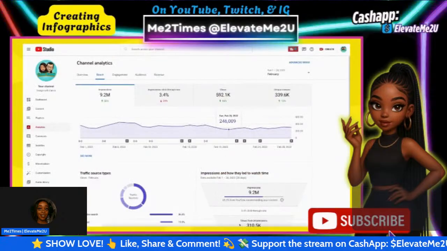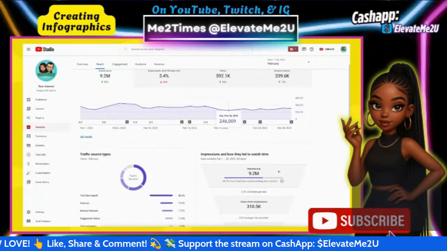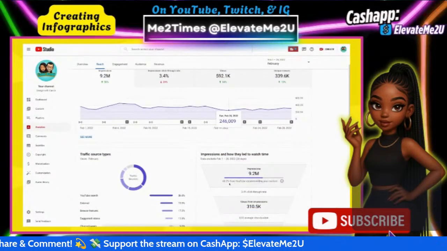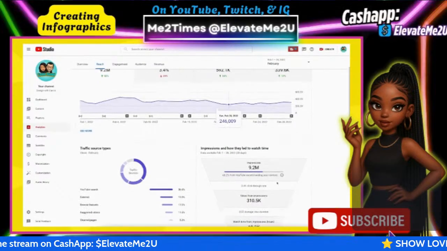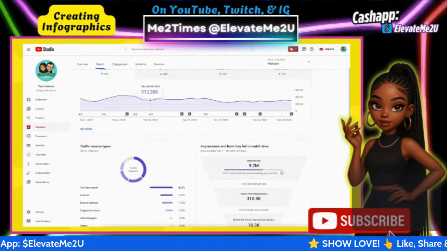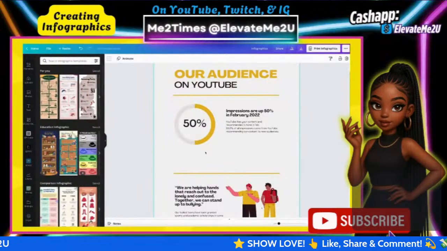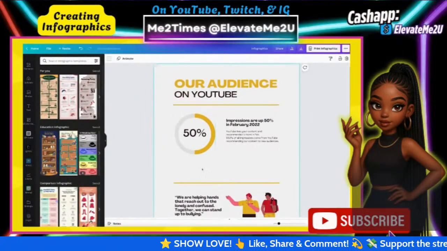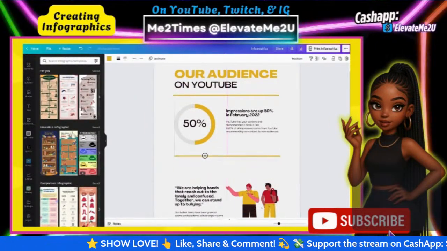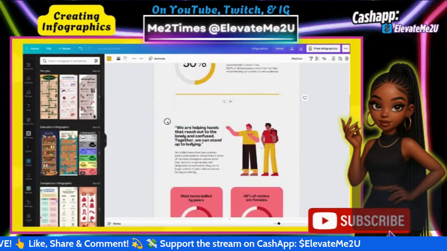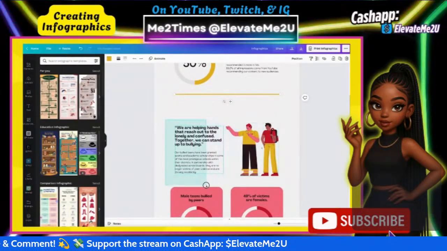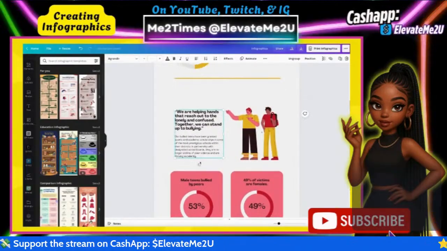And this data is pretty much taken from here. You see 9.2 million impressions, 65.2% from YouTube recommending your content. So this is the first piece of information I would say I want to represent on infographics right here. I have these lines that I like, so I'm going to keep the lines and move on to the second part of my infographic here.